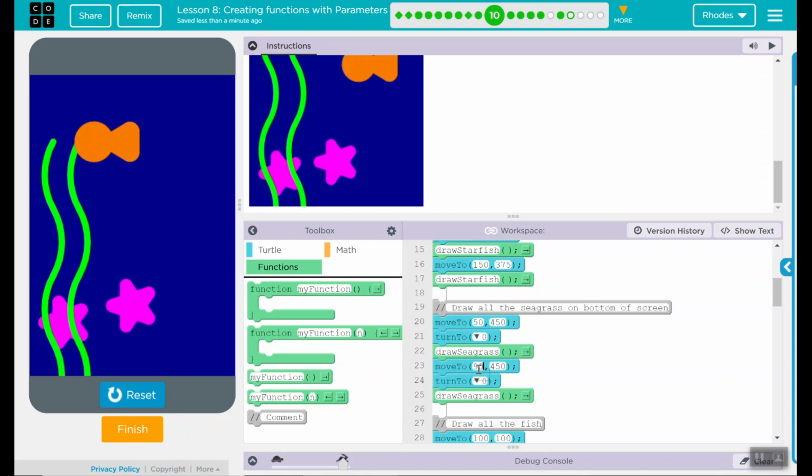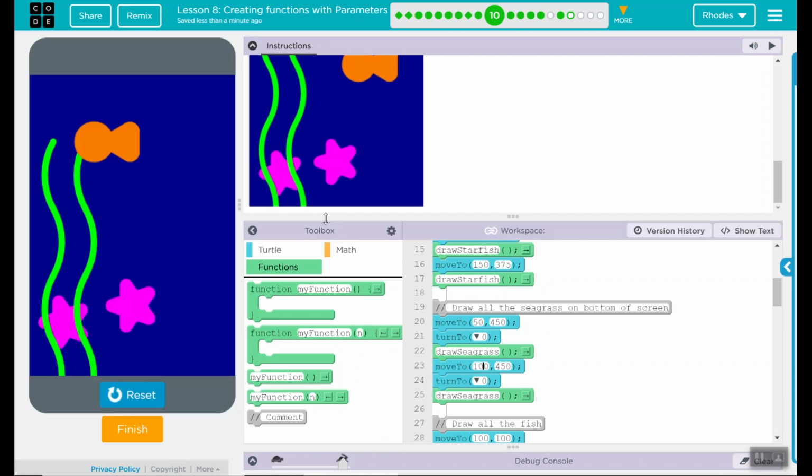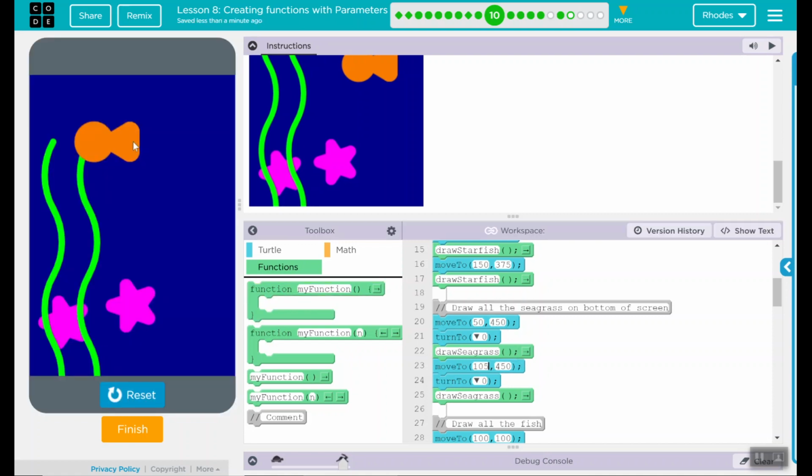I bet if I go to an even 100, it's going to look perfect. Reset, run. There you go, that's pretty close. I could probably dial it in even better if I would like to, maybe 105. And look at that, that's nearly perfect. So I have two objects doubled at this point.